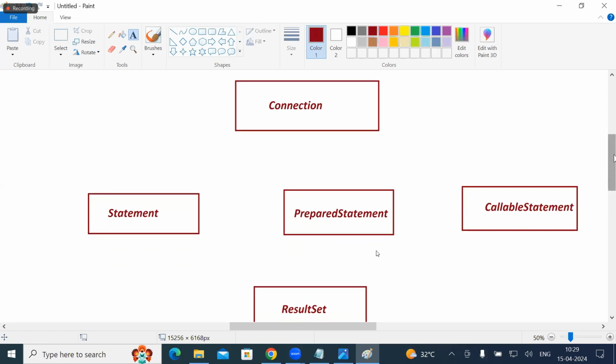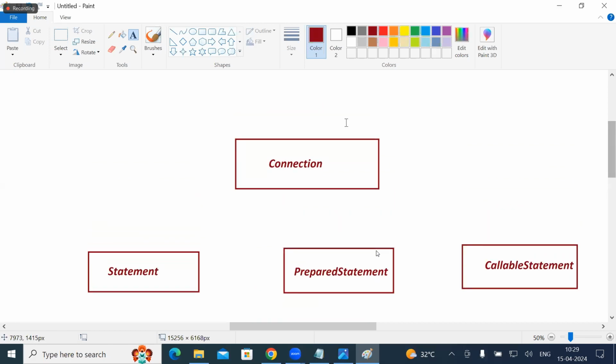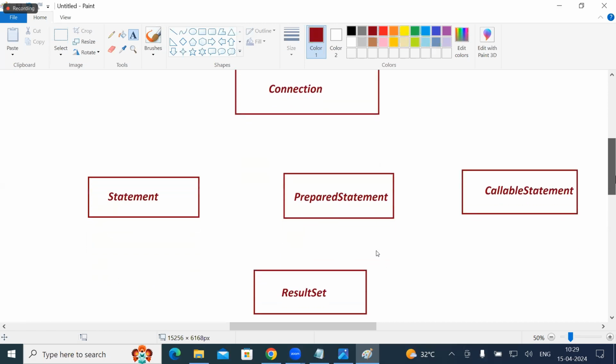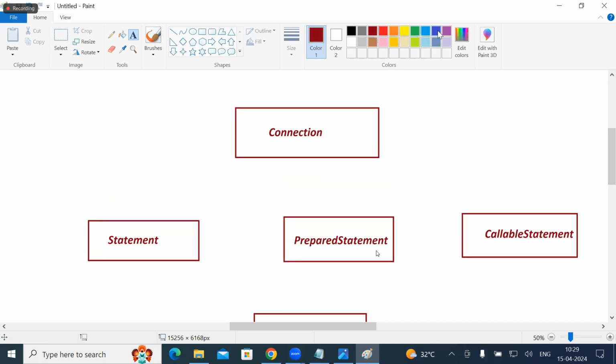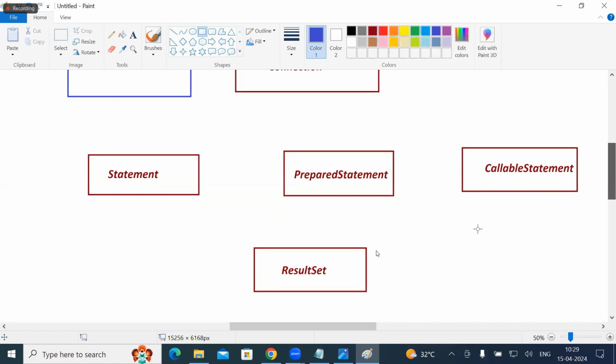Now, connection object, statement object, prepared statement object, callable statement, and result set. Total 5 objects here. Okay, right. Now with these 5, some metadata objects you can take.